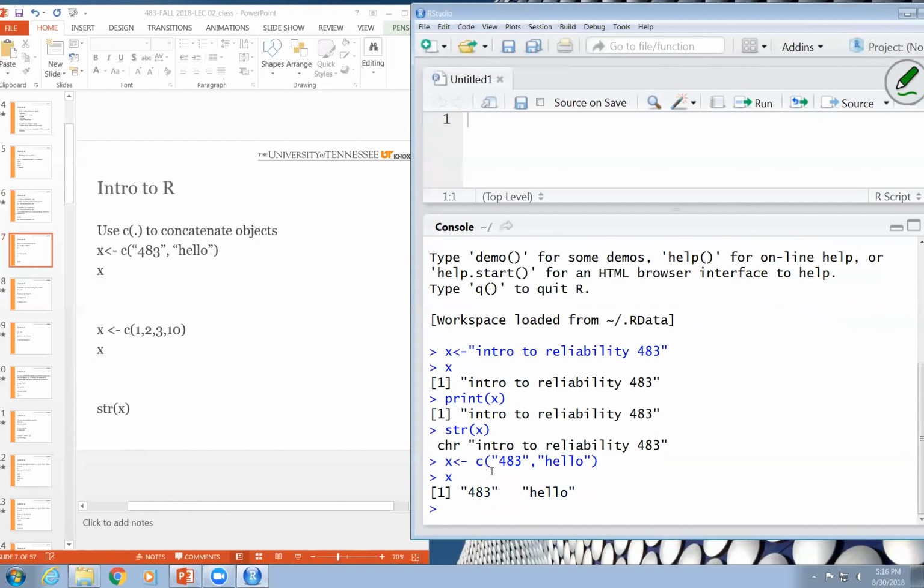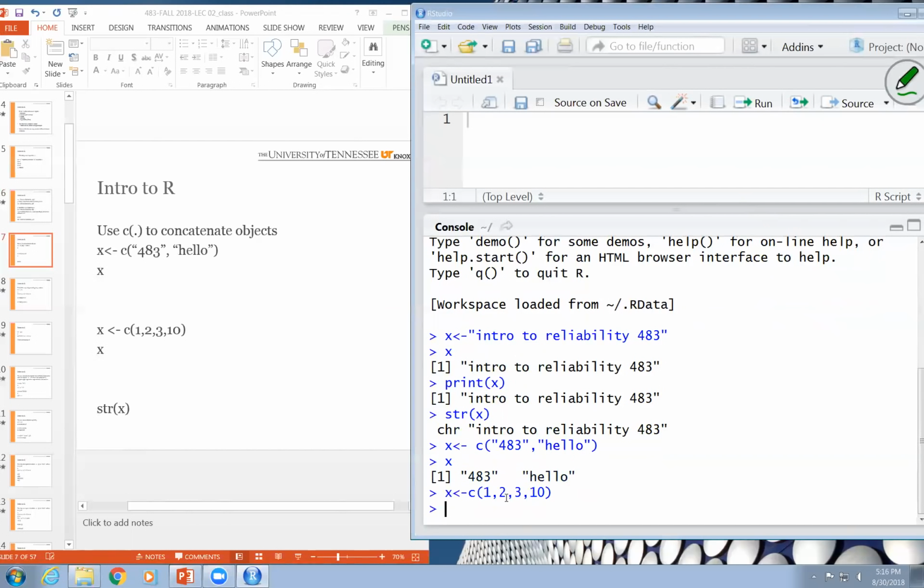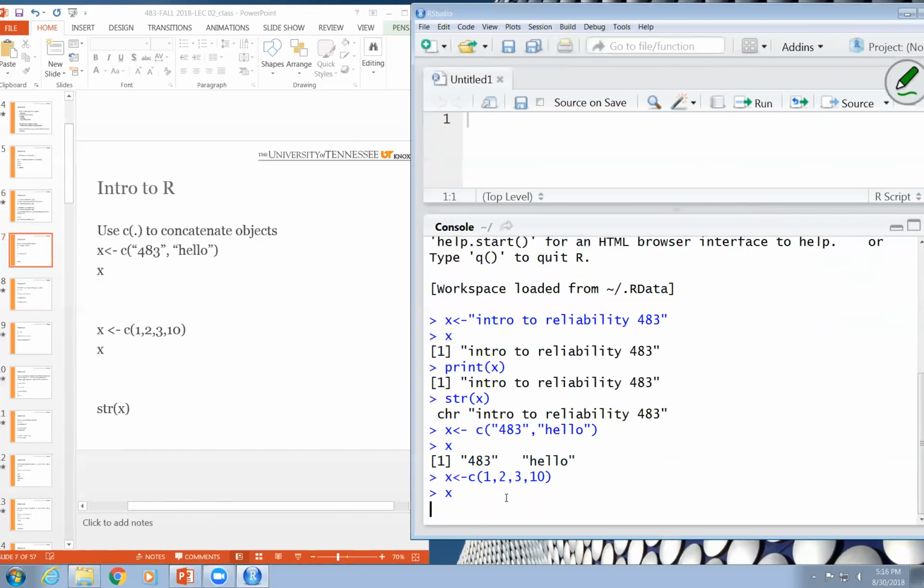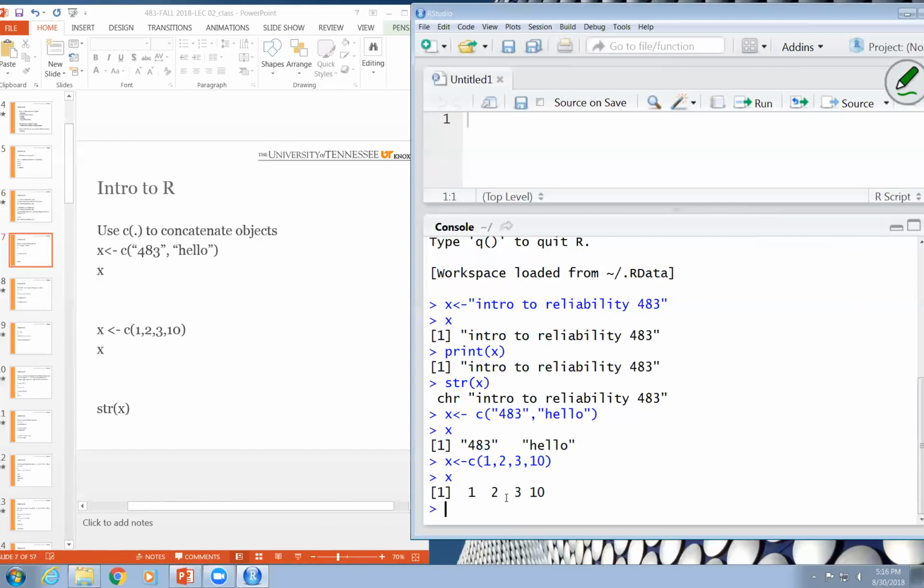Make sense? Okay, now I can make another object. Let's say now I'm assigning to X, c of 1, 2, 3, and 10. If I look up X, what does it show? 4 items, 1, 2, 3, 10. Right? There we go. Okay, if I call str on X, what do you expect to see?